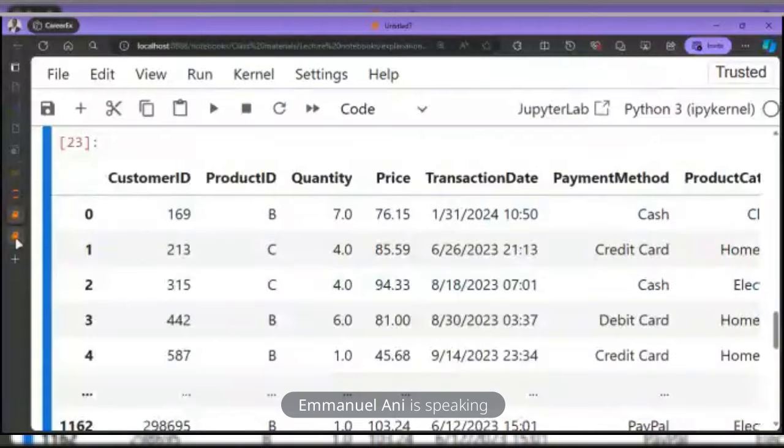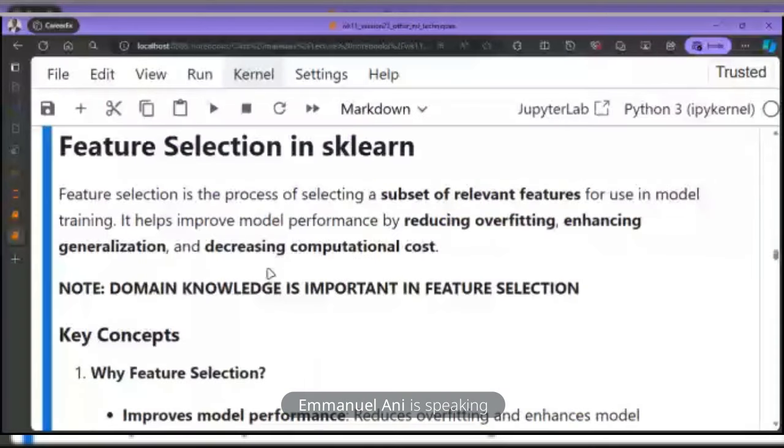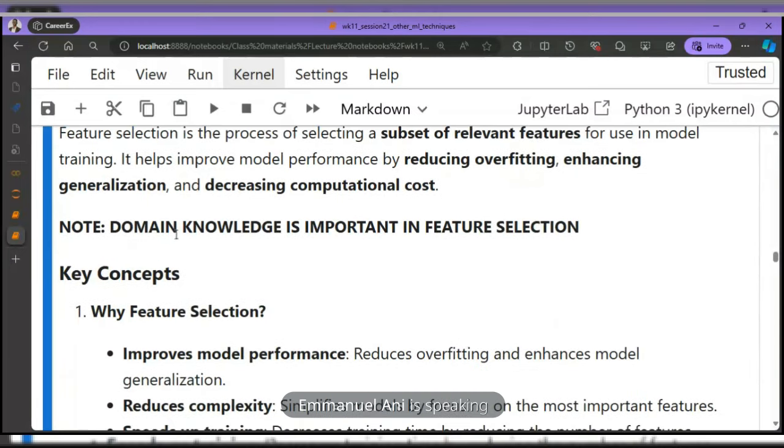But now there are techniques that can actually help us to accurately select the features that are most important. There are actually techniques in sklearn that help us to select the features that are most important, right? So now let's just move on with that.